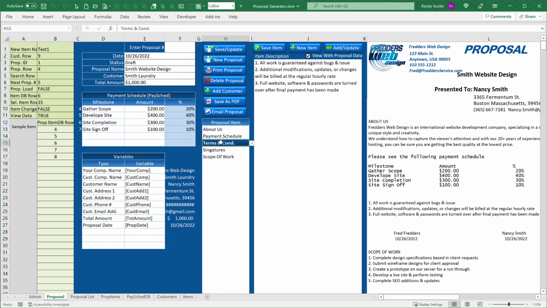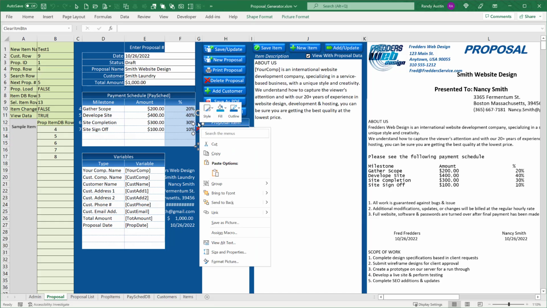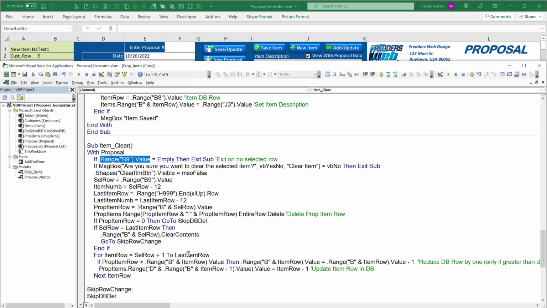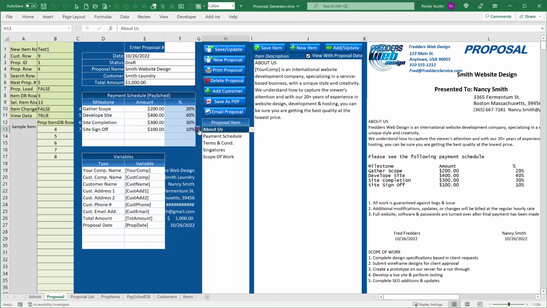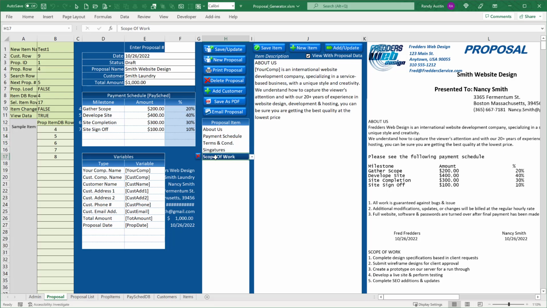But before we get to that, when I make a selection of that row, I want to make sure that this little icon shows up. This is called the clear item button. And the macro that's assigned to this button is called item clear. So how do we get this to show up? Well, that's going to be on selection change. When I make a selection change, I want it to show up. If I make any other selection change, I want it to disappear.